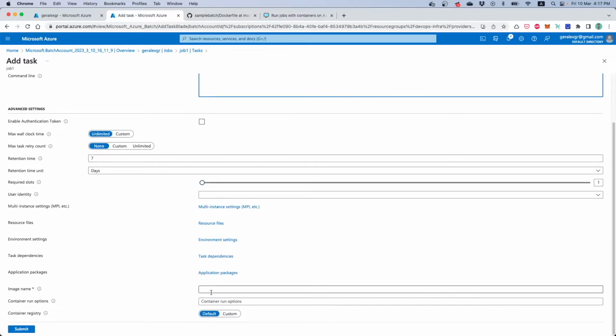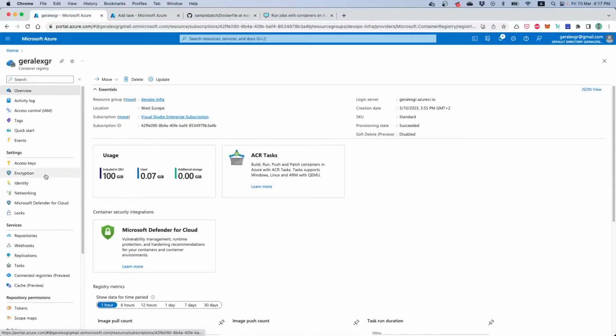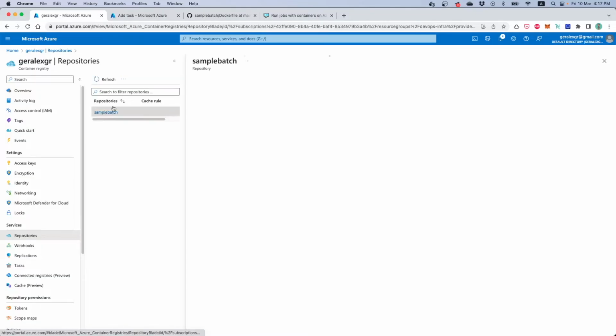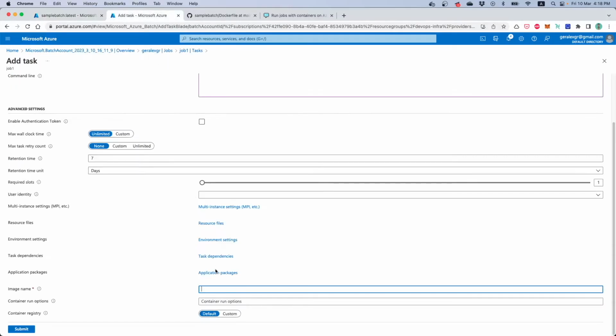Then we will need to specify here the image name that we want to be executed when this task is running. So we will go back to our container registry and just take the name of our container image, which will be the one that is shown here. So we will get the image name, and then we can specify some options for the running of the container. In my case, in order to run the container correctly, I must specify the work dir for this container, which will be app.